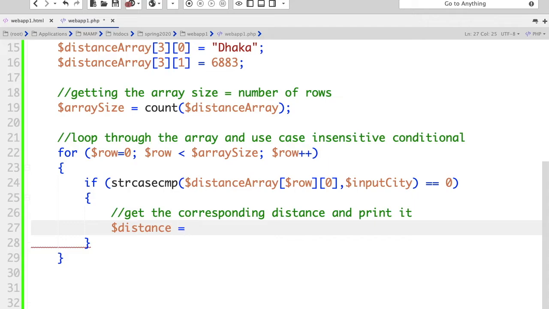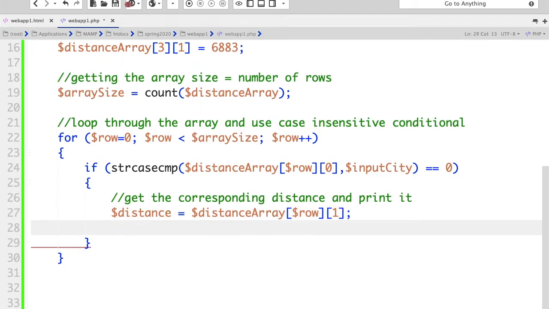All right. So now I'm going to put here $distance is equal to $distance array, in parentheses, the row, $row, and the element, the second column of that row, right? The second column of that row. We can also display again the city, right? $city. So we know what it is. Is this guy here, right?